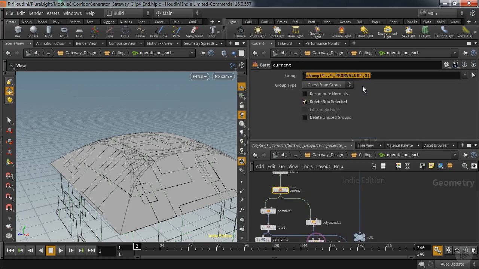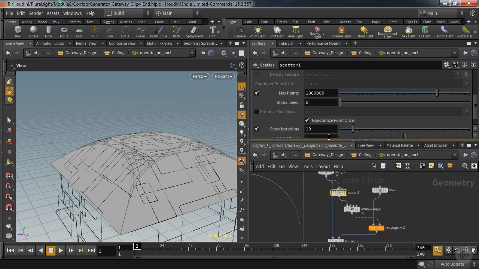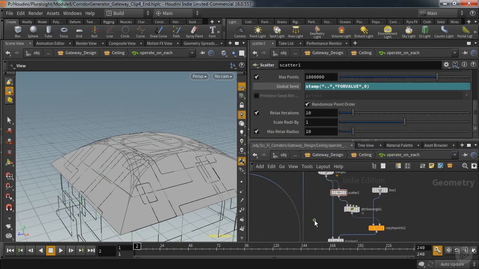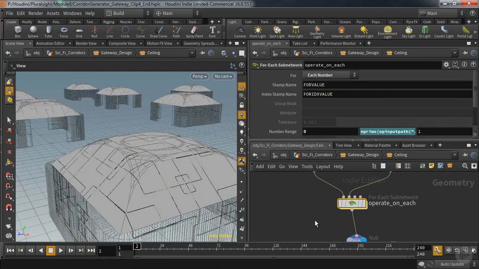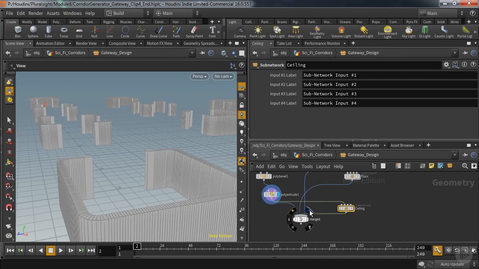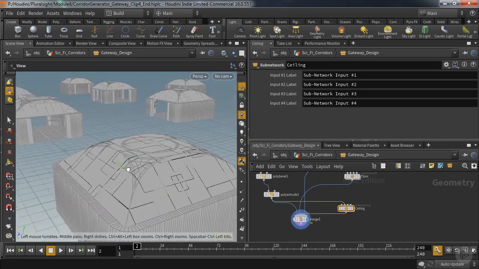And since we are in a for each subnetwork, we also still have the stamp. Just copy and paste that one into the global seed and you're done. Now we have a design for our gateways. Next follows the much bigger task, the design of the corridors.